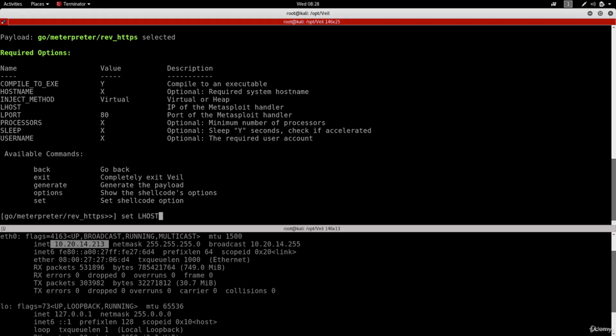So I'm going to set lhost to 10.20.14.213. You can set any of these options using the set command. All you have to do is write set followed by the option that you want to change. In this case, we want to change the lhost, and we want to change that to 10.20.14.213.